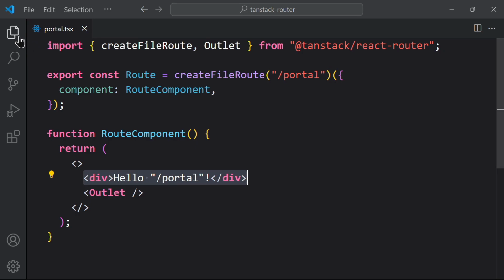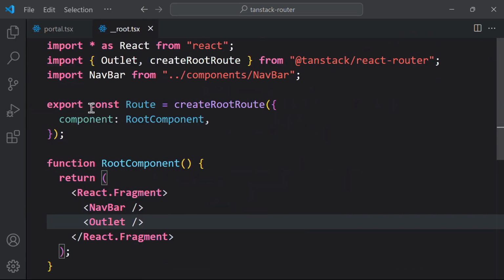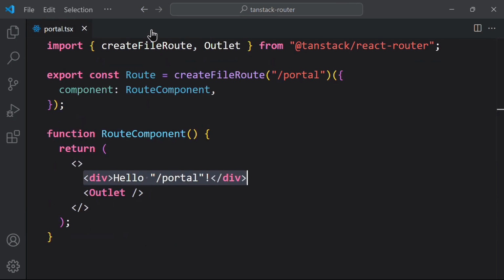By the way, we've already created a layout route before. The root route is a perfect example of a layout route. There we had the navigation bar as the main layout of the entire website. Now we're going to do the same thing in the Portal route.